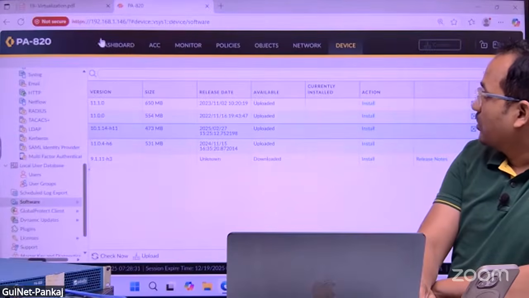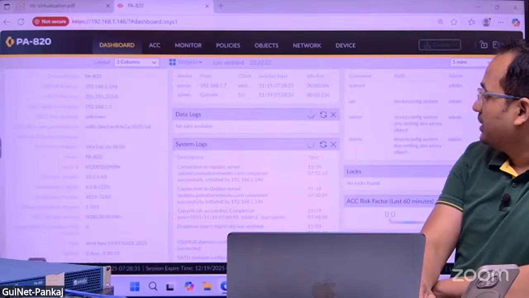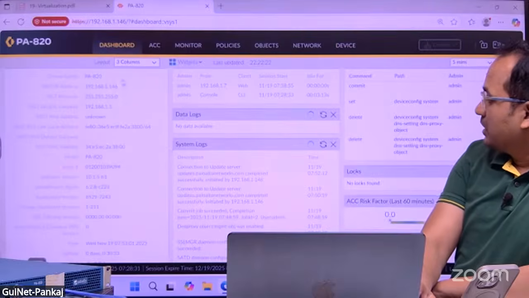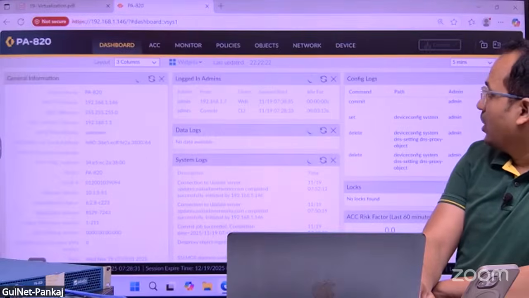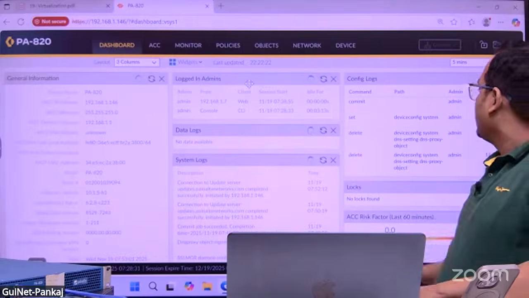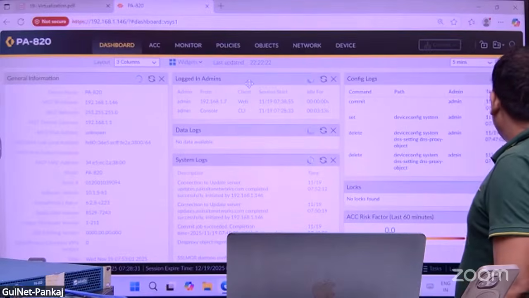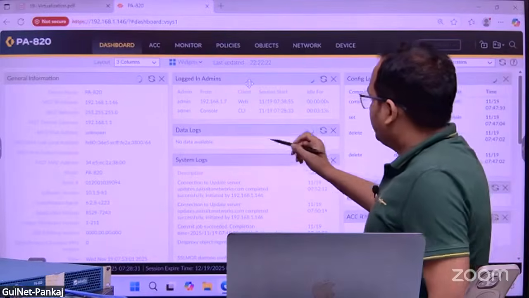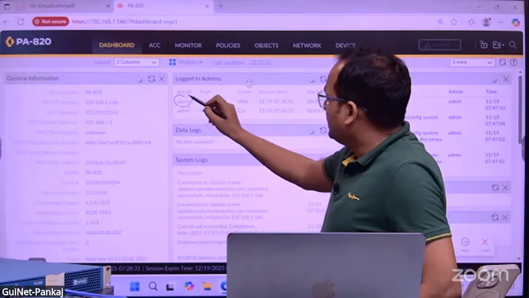Okay, the next is I'll go on the dashboard. Let me complete the dashboard. You see, this is general information and the OS and all. Now you see here the logged in admin. In this logged in admin, you're going to see who is logged in right now. So right now the user is the admin, this admin.